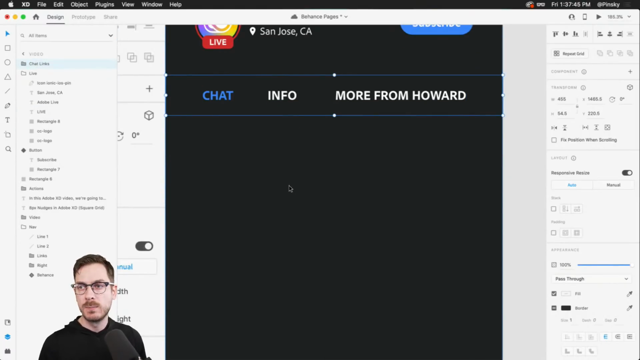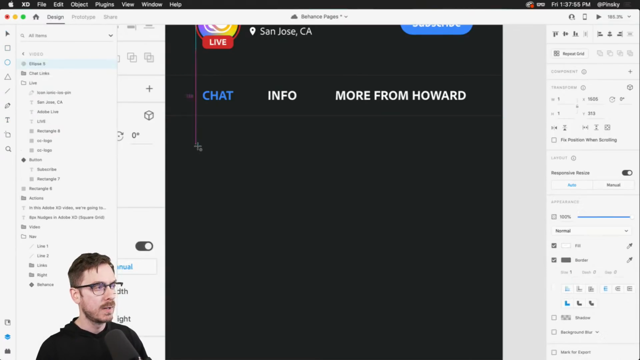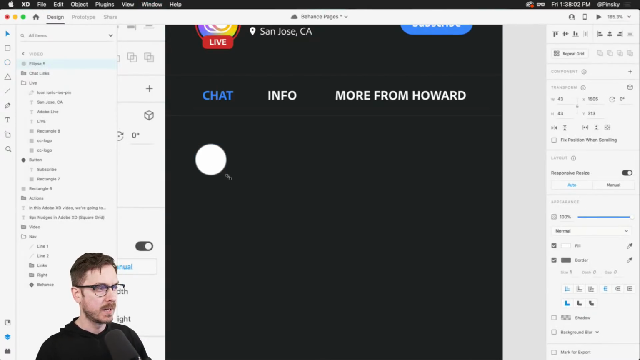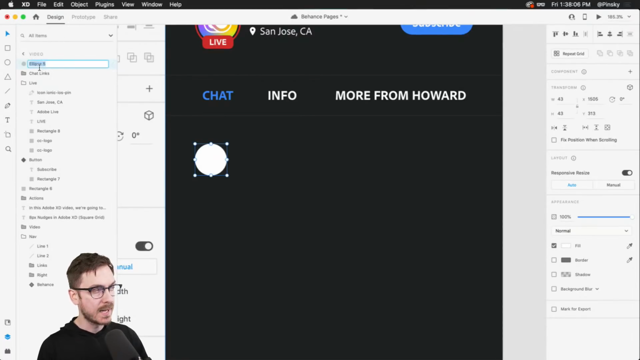All right, so now we come to the fun stuff. We're going to start building out the chat experience. So here's what we're going to do. We're going to start with the avatar, and this goes back to what Rob was asking about earlier. I'm going to grab the ellipse, drag one out. It looks a little big, but I'm going to just drop it a little bit. And we're going to get to the actual photo in a second. I'm going to name this avatar.